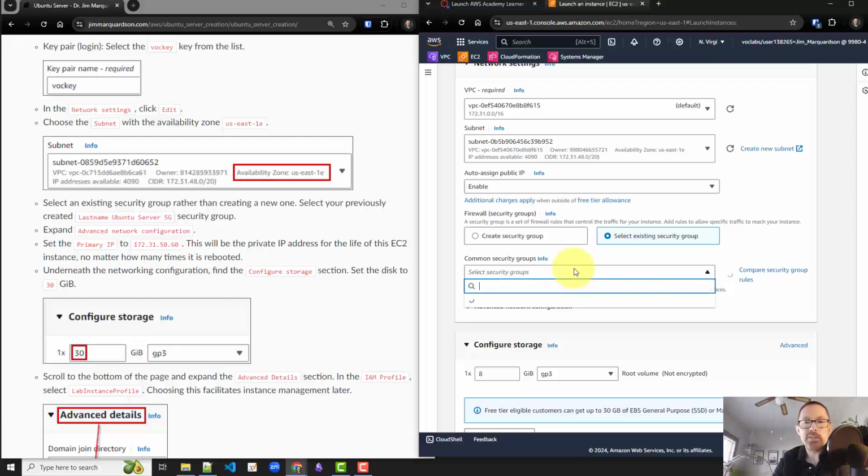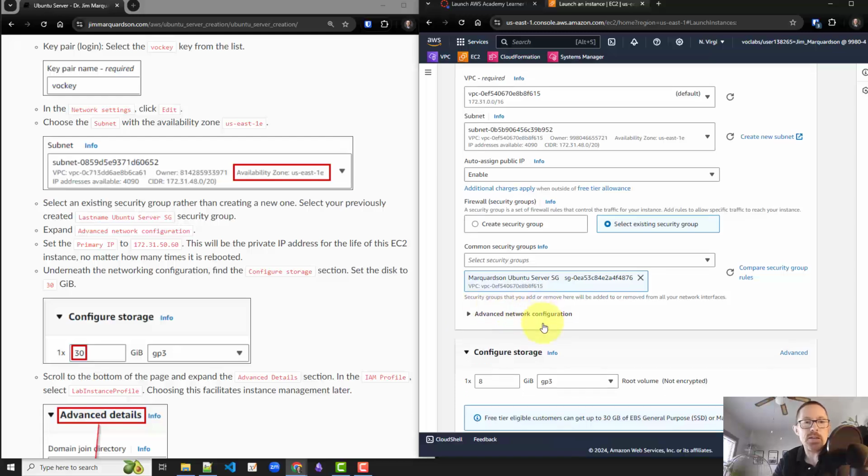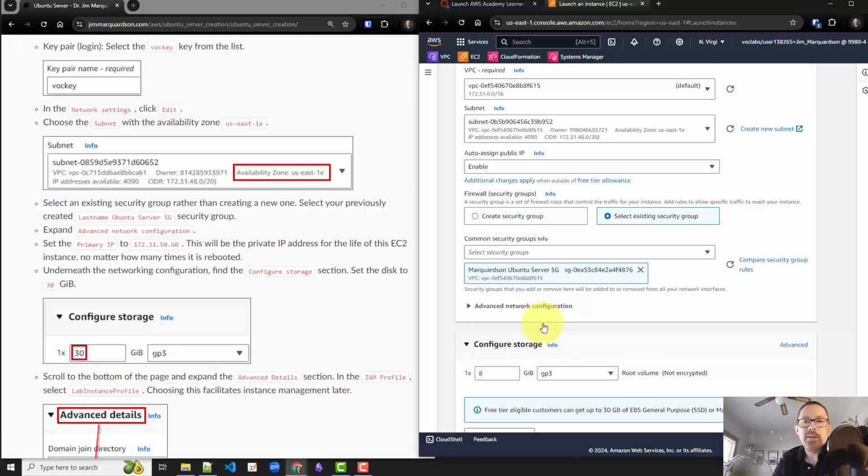So if I click this, I've got a couple of them. I've got the default one. I made one for Windows, but we just made one for Ubuntu. So I'm going to check that box. That's the one I want. You could apply multiple theoretically, but we don't need to do that here because that one security group has everything we need. Now, because we're special, we need to do the advanced network configuration.